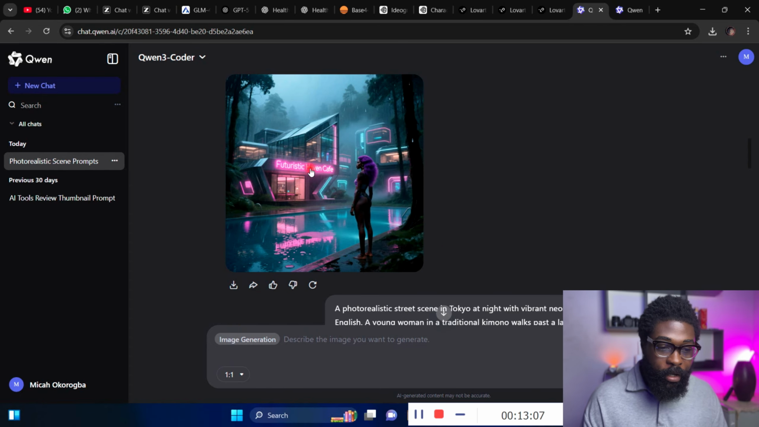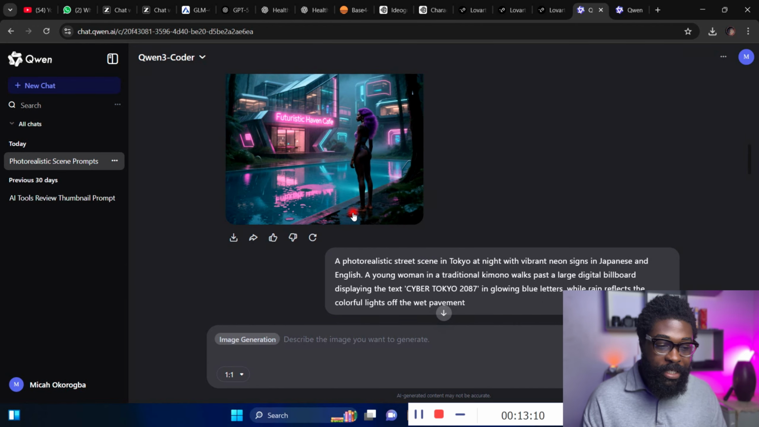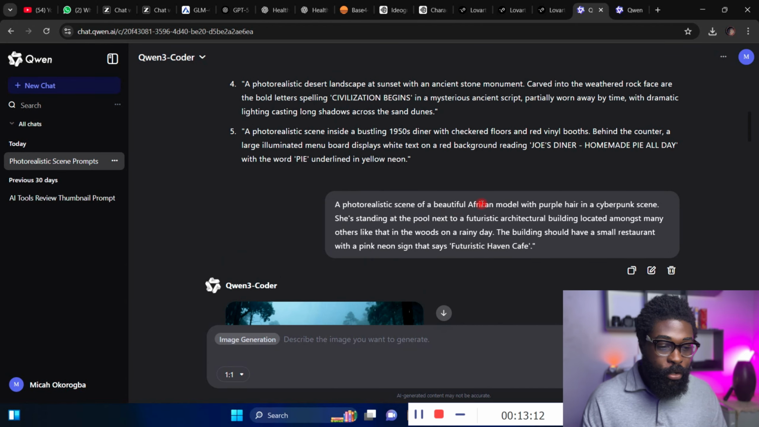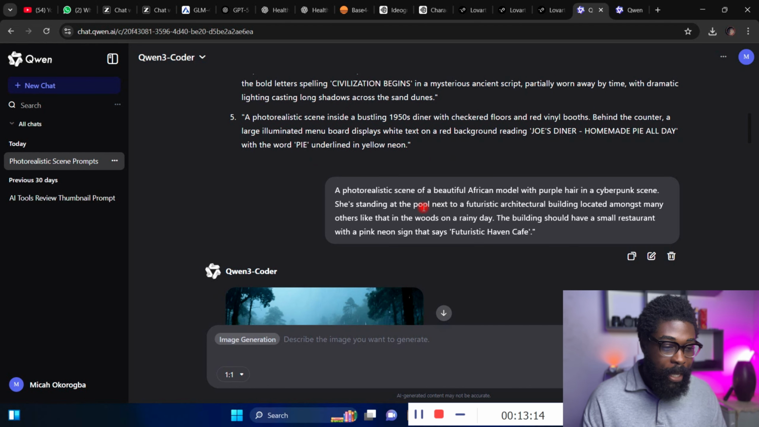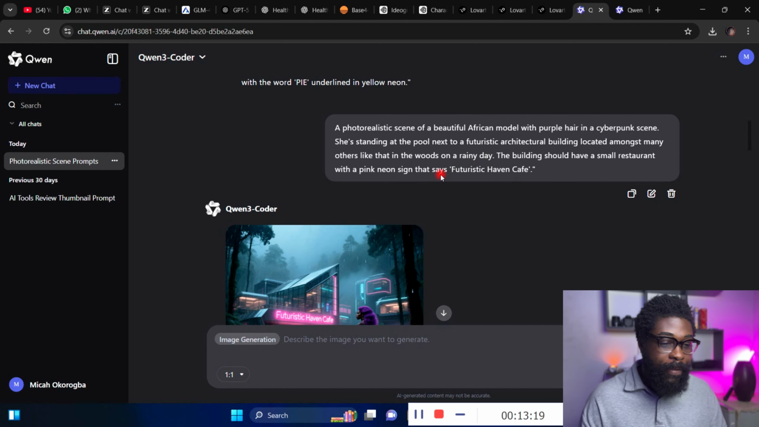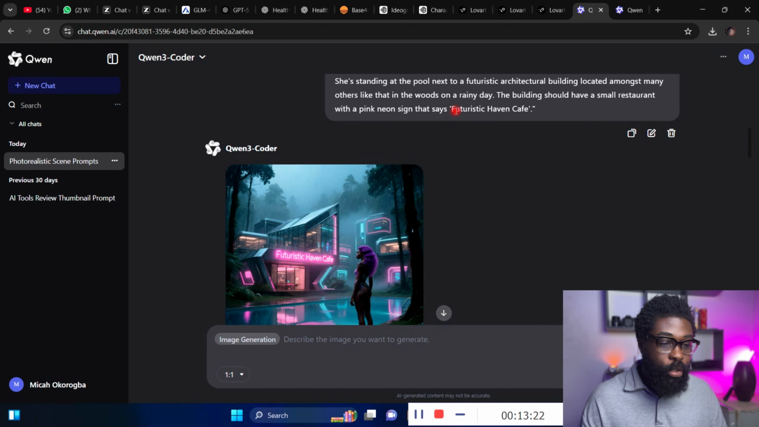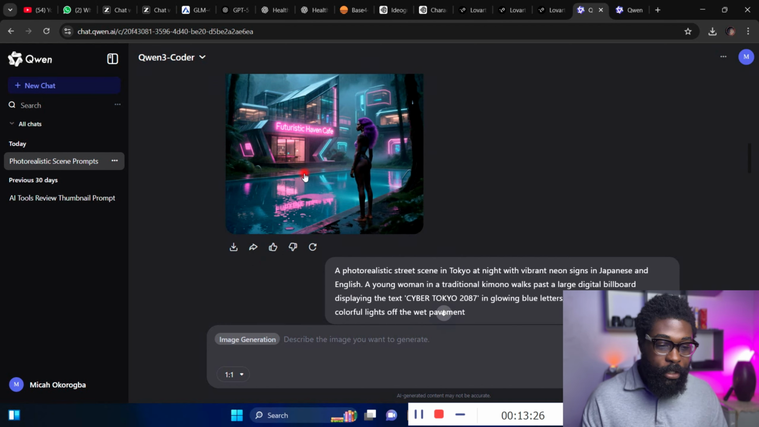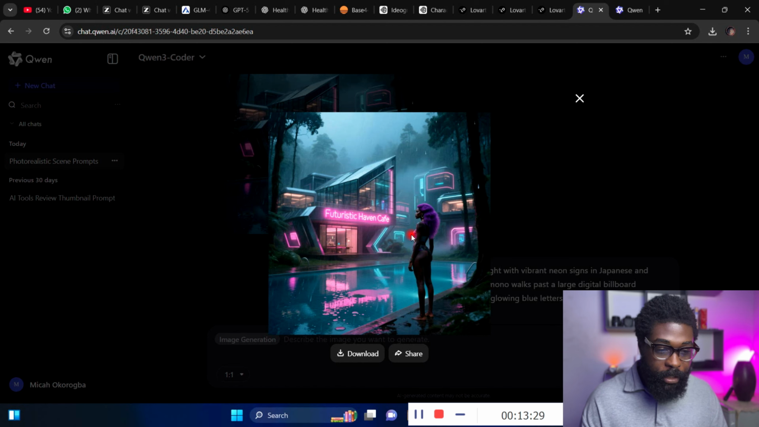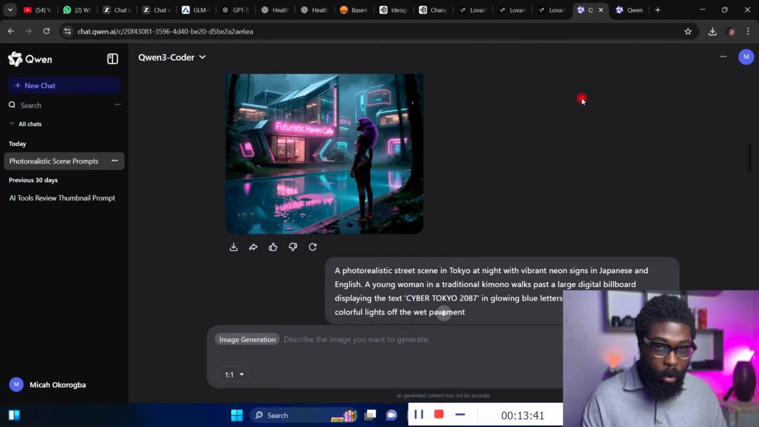Let's start with this one, Futuristic Haven. Look at the prompt. A photorealistic scene of a beautiful African model with purple hair in a cyberpunk scene. She's standing at the pool next to a futuristic architectural building, blah blah blah. And I made sure that I asked it to input Futuristic Haven Cafe in the building. You can see it got it perfectly. Futuristic Haven Cafe, no errors whatsoever. You can see even in the reflection in the swimming pool, it almost got the exact spelling. But you know, there are ripples in the water, so the spelling won't be correct even in real life.